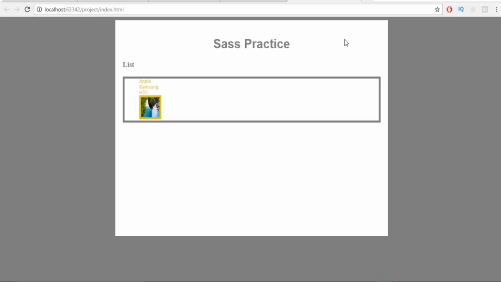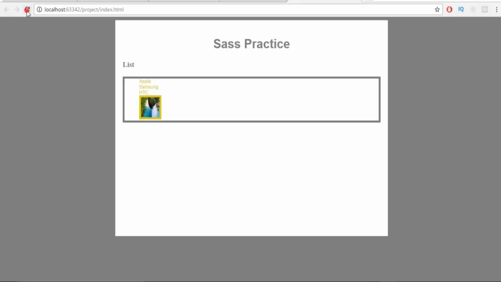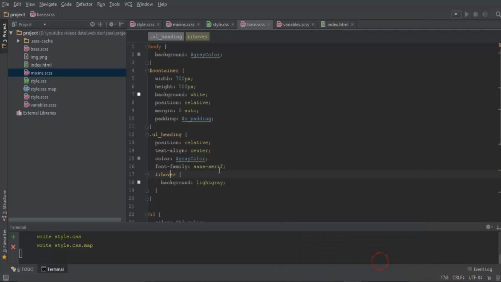Now if I hover my cursor on it, it's not occurring. So let me see. Oh, where is it? Actually, it's not dot, it is colon. All right, so now let's go and reload it, and if I hover my cursor on it, you can see that it is applying that event. We can apply as many events as we want inside the same element. So this is how we can organize things.